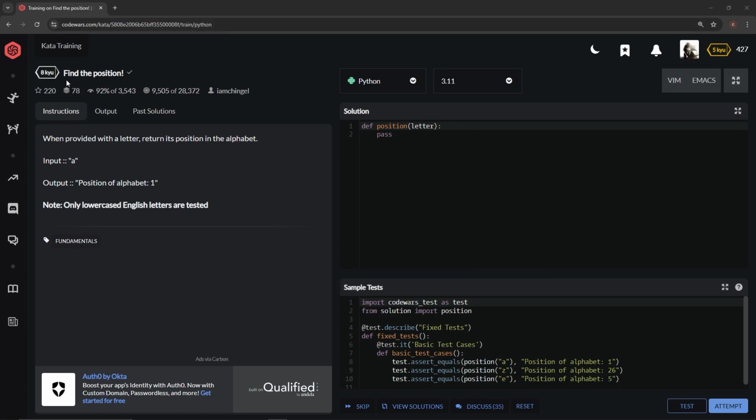So now we're doing 8Q, find the position. This is by I Am Chingle, and 92% of people like it.